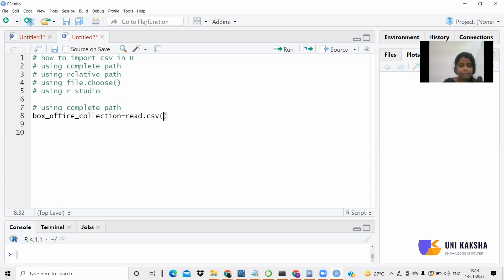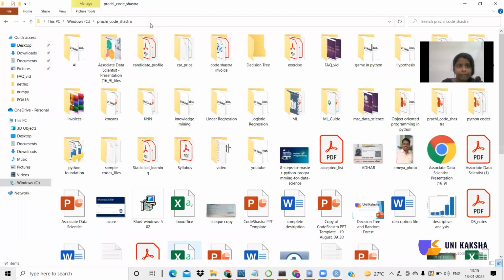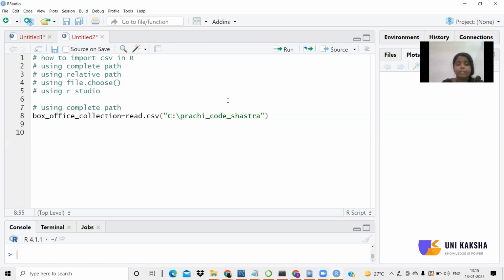Here you have to first specify the location from where you are going to import this file. Either you can write file is equal to, or otherwise you can simply specify the location from where you want to import the file. So I will be going straight into the particular directory where I have stored my files. This is the location of the directory. I just have to invert the slash.